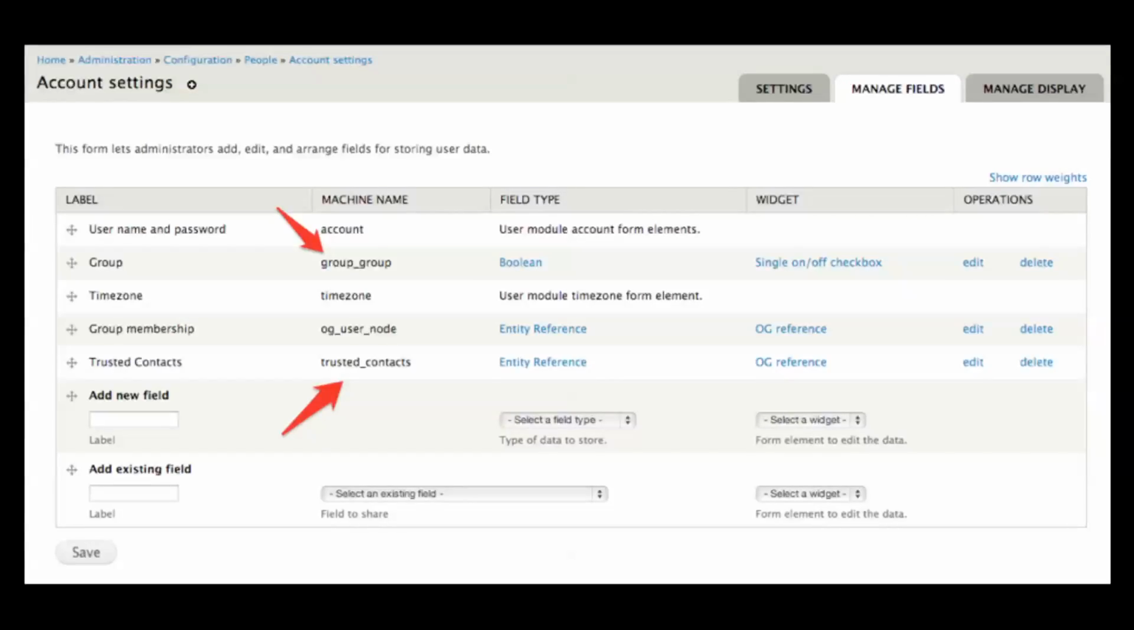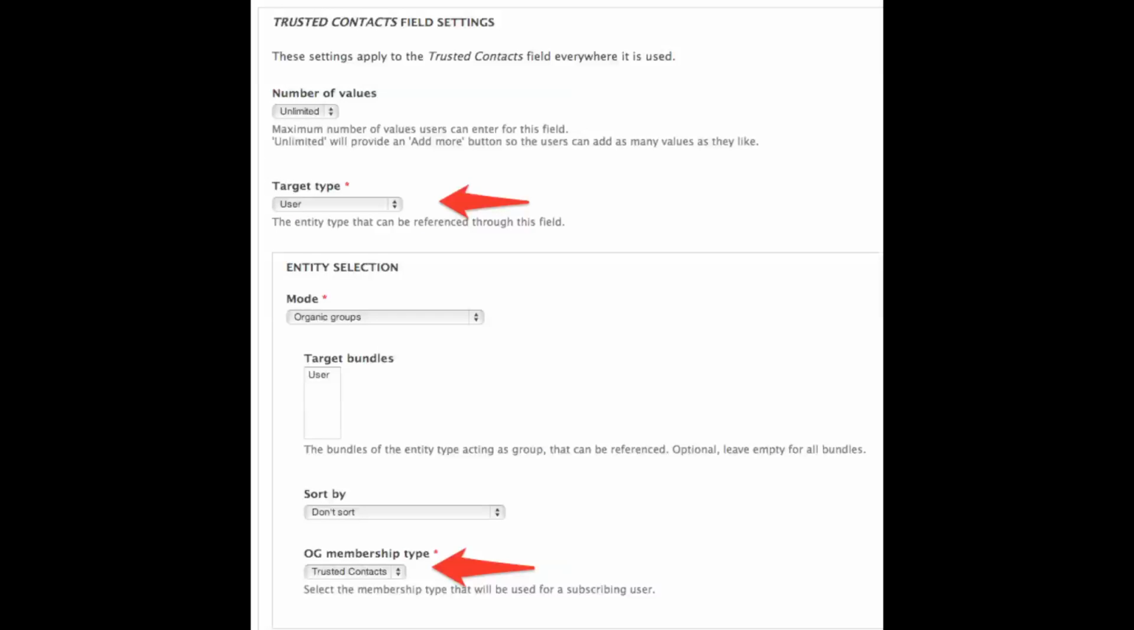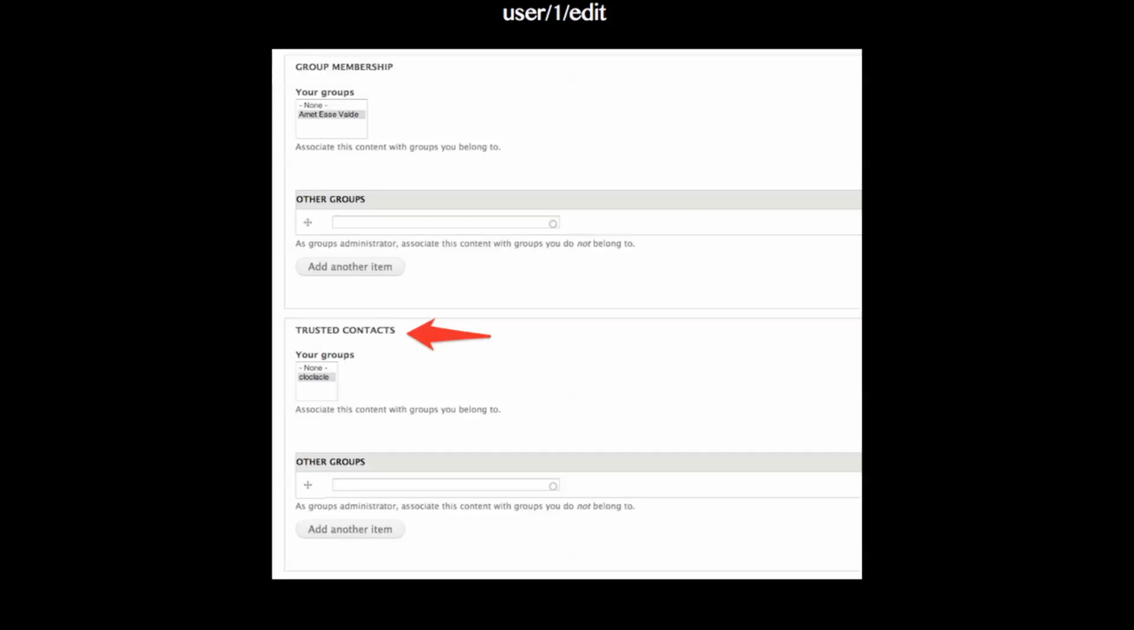So back, I'm looking at the trusted content fields, and I click on the edit link, and then in the field settings, I'm able to say that the target type is a user, meaning I'm going to reference groups which are users. And when I'm going to create a new membership, I'm going to create it through the trusted contacts membership. Now, when I'm going to a specific user, user one edit, for example, I can see I have two group audiences. And each group audience is referencing its own groups.